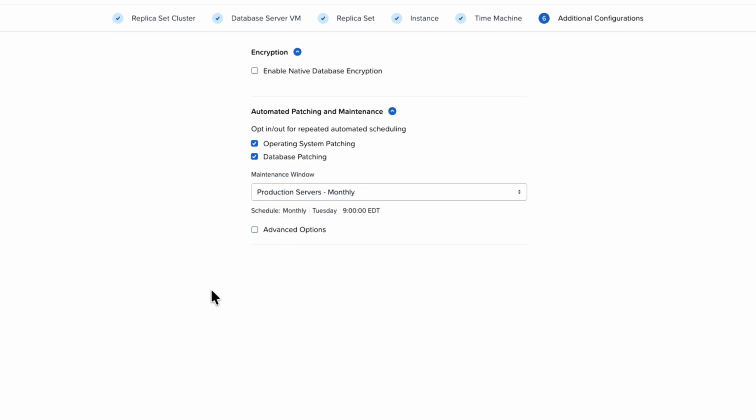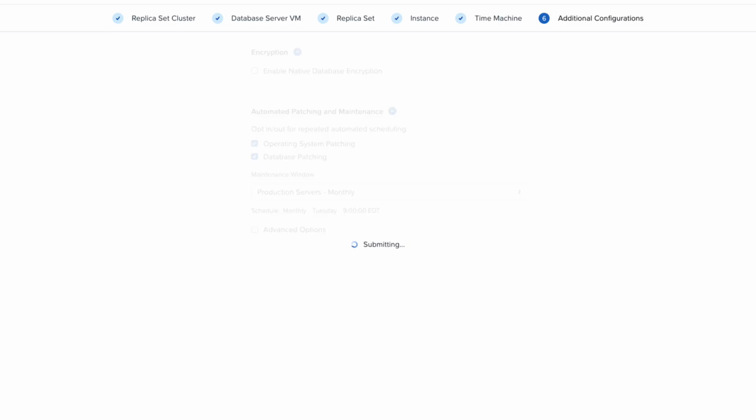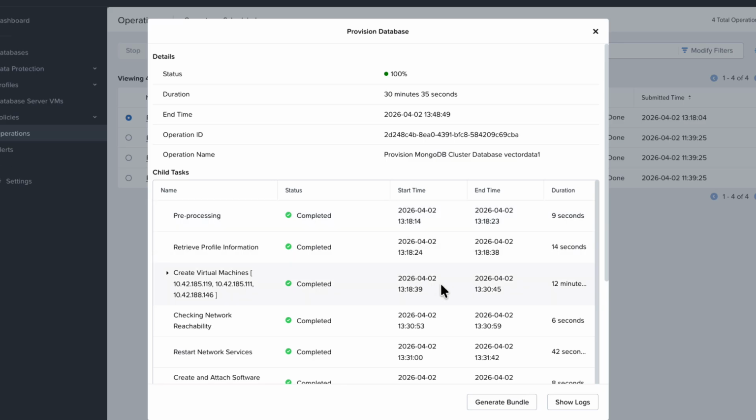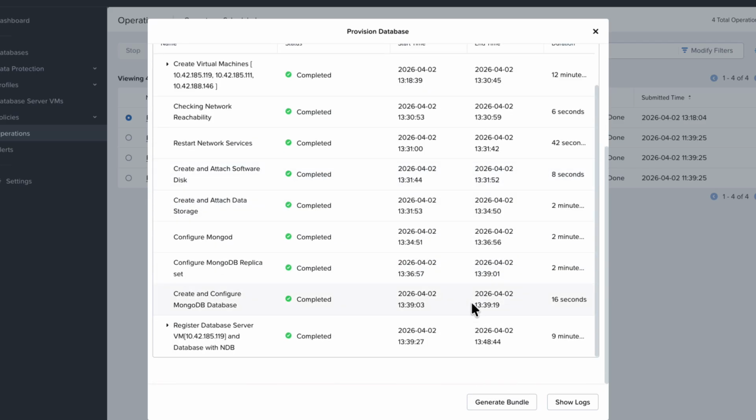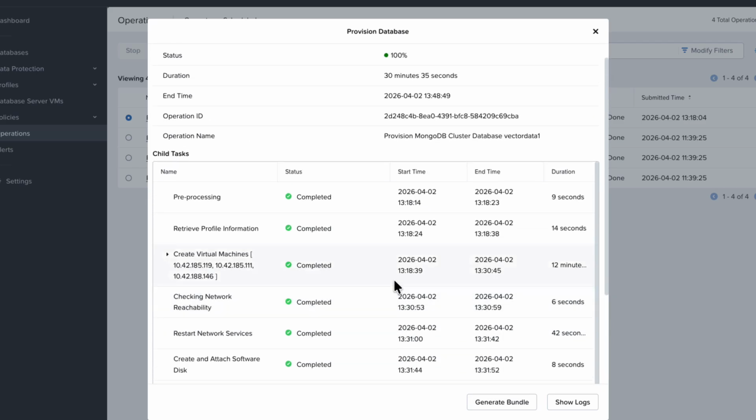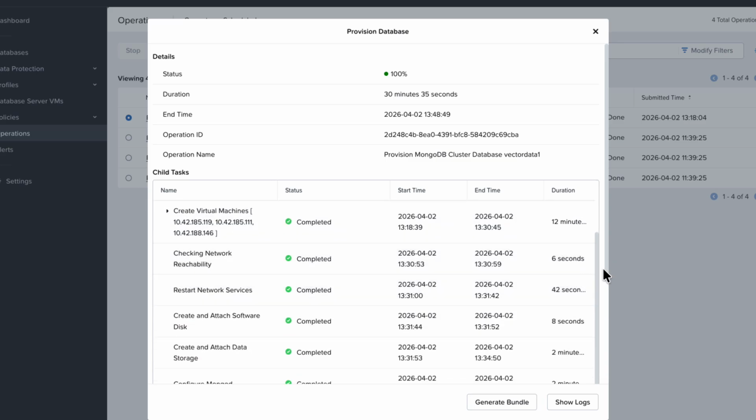With all settings configured, we can initiate the provisioning process. Using a little video magic, let's look at the completed job and the steps it took to reach that point. NDB also applies all recommended best practices from both the vendor and Nutanix when provisioning any database.